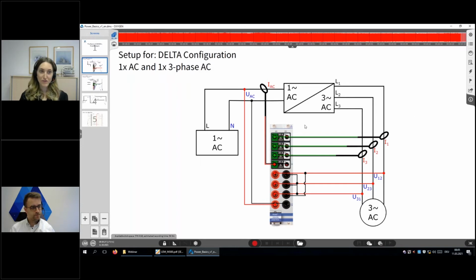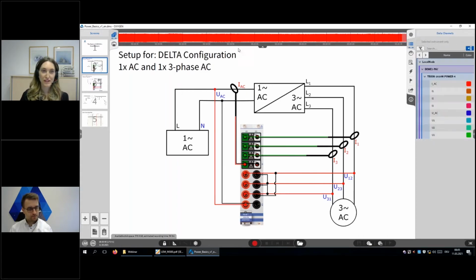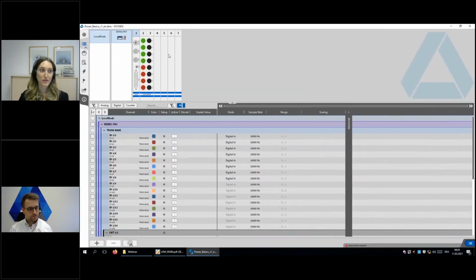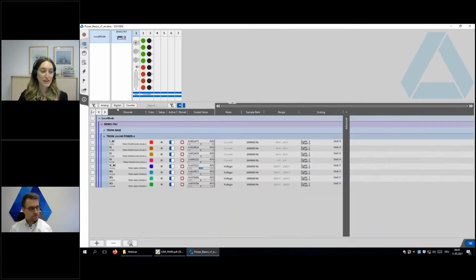Like you already said, since this is a really small motor and we don't have a lot of current, we measure it directly, but a lot of applications need current transducers. Whenever a current transducer is connected, I will just open the channel menu, so the data channel list. And here I can already see these are my 3 or 4 channels for the current.